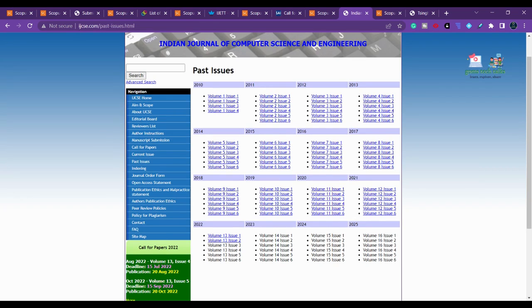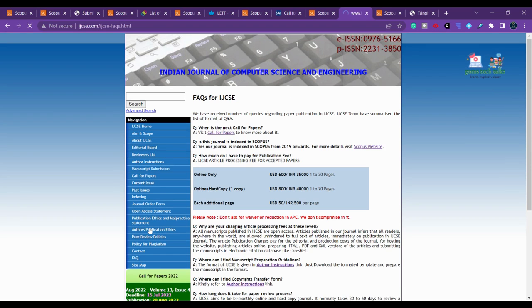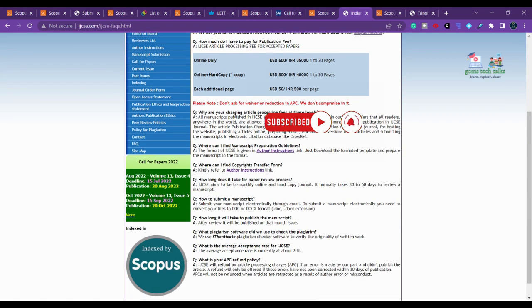And if you couldn't find any charges, you can go to the frequently asked questions. Here they are asking 35,000 for 20 pages. You can also look into the other important author guidelines. If you want to submit your paper here, please don't forget to use the template they are giving you.